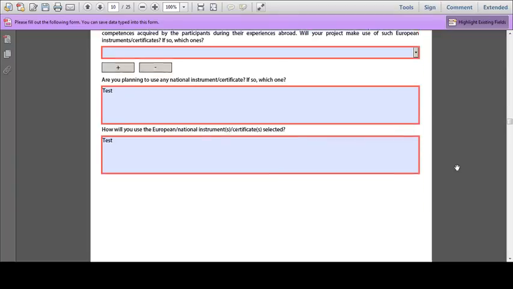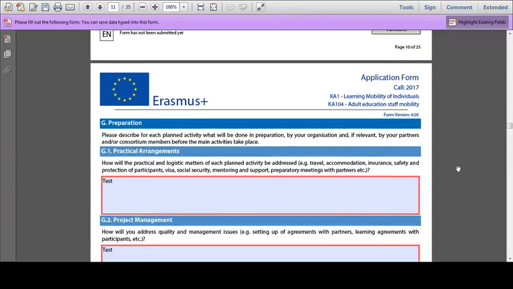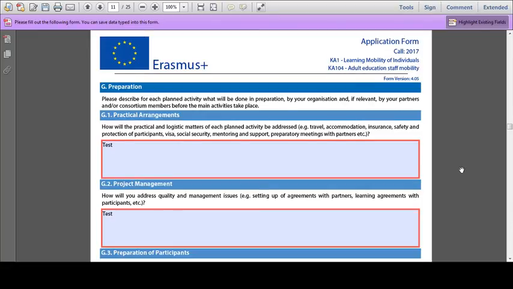Now let's look at section G, preparation. First subsection here is section G1, practical arrangements. And this section is all about, again, the practical arrangement, which means arranging appropriate accommodation, transport, insurance, visas, how you will ensure the safety and protection of participants.